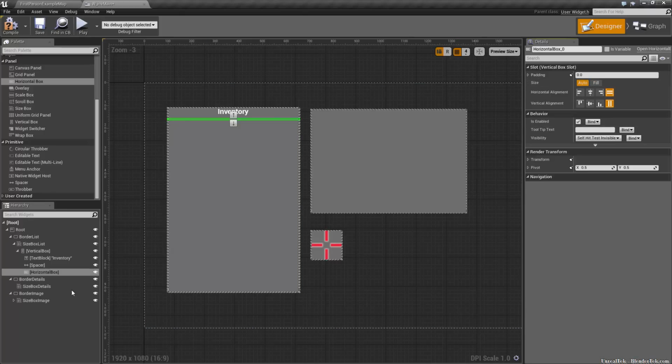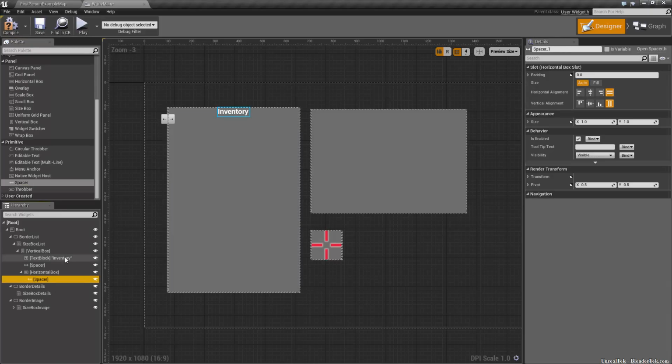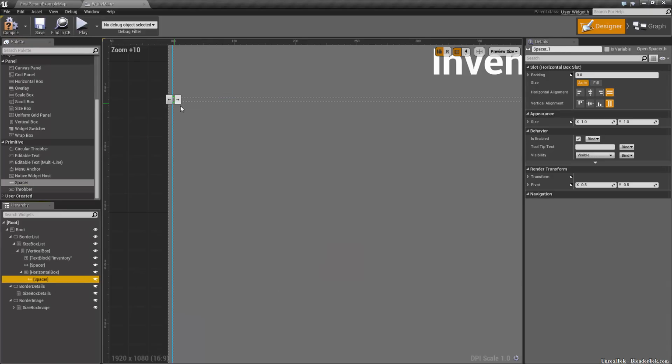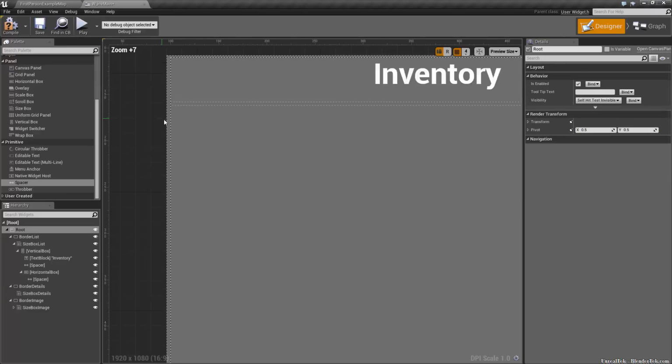And so the first thing we want to add is a spacer into the horizontal box, and this will give us some space on the left hand side. As you can see, it's very small right now, it's 1 pixel, so let's change the X to 10. Let's go 5, just a little bit of space on the side.